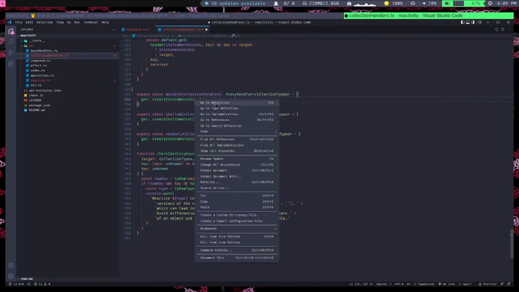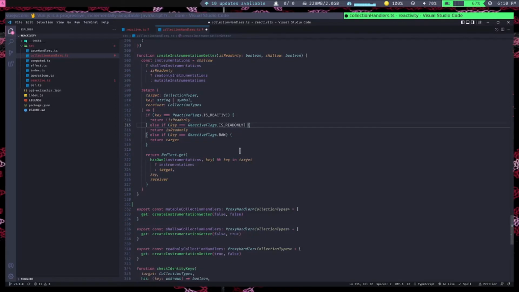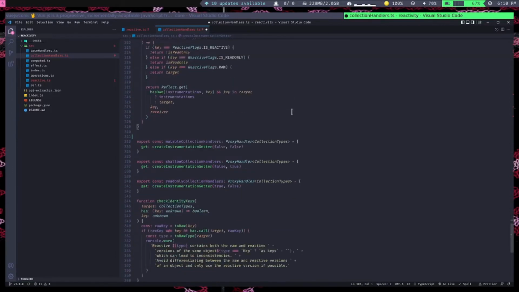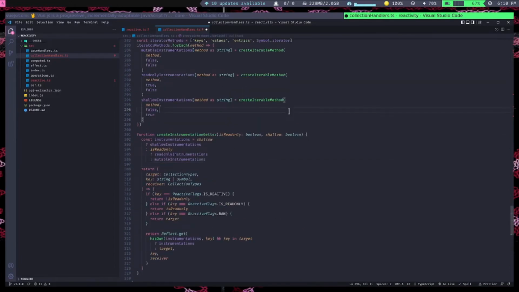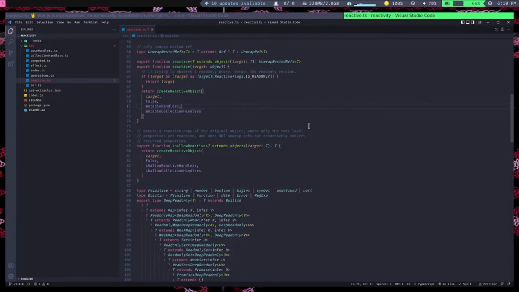Let's see, createInstrumentationGetters, utility functions that are determining how to handle things based on these internal flags. We are using Reflect here to maintain the integrity of the object and its prototype, which is pretty important with proxies. You can get into pretty nasty situations if you are messing around with an object inside of traps and you lose the reference to its this context. Reflect helps you maintain that.